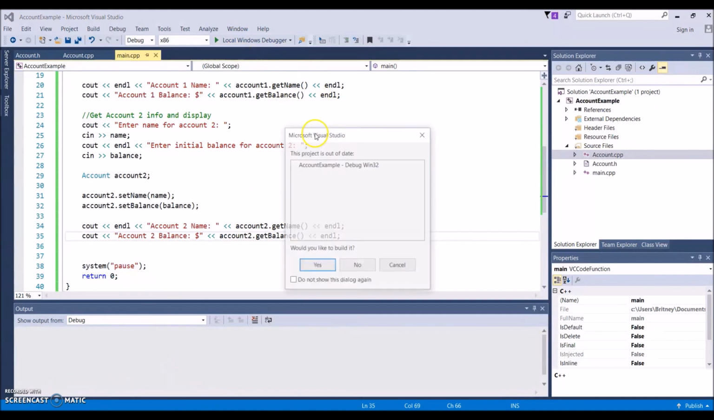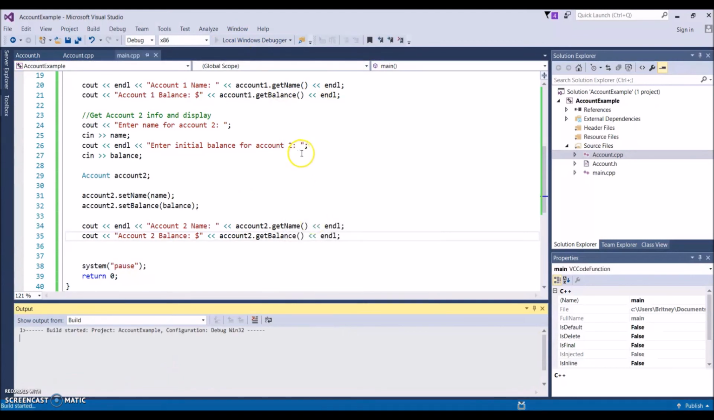Okay, so the next step we want to do is let's run this. So we say run, yes. Okay, so again, it's going to build.